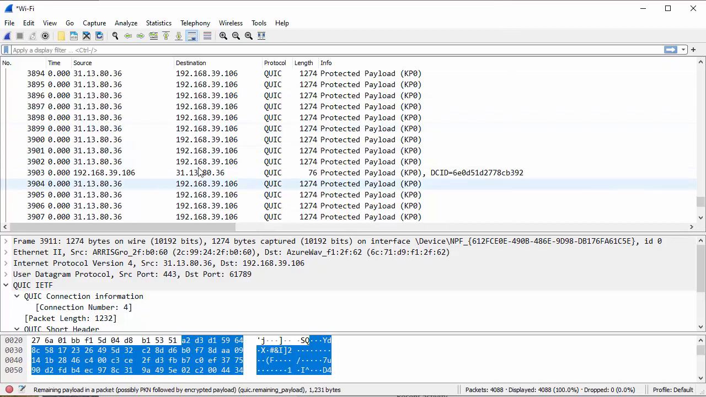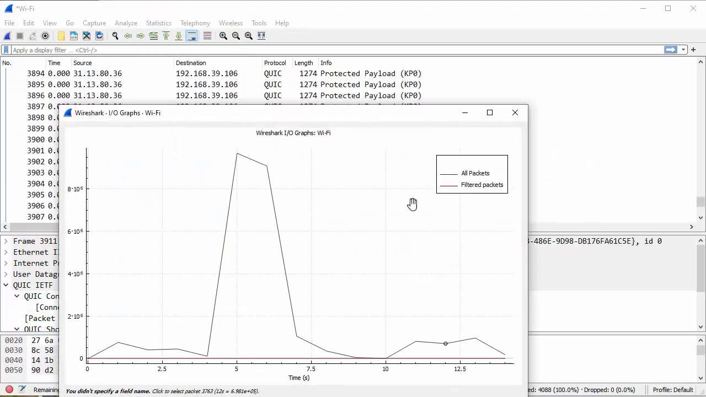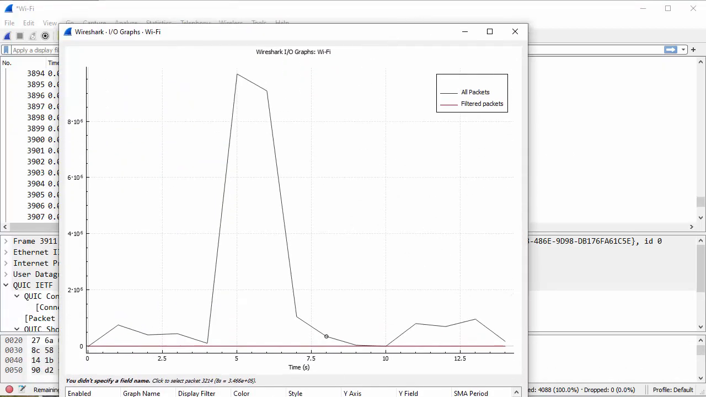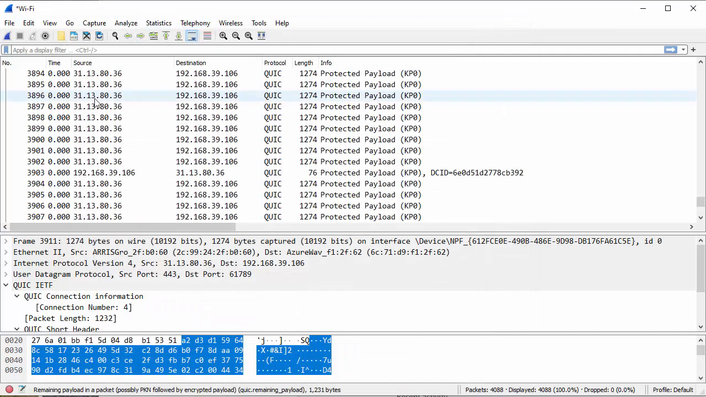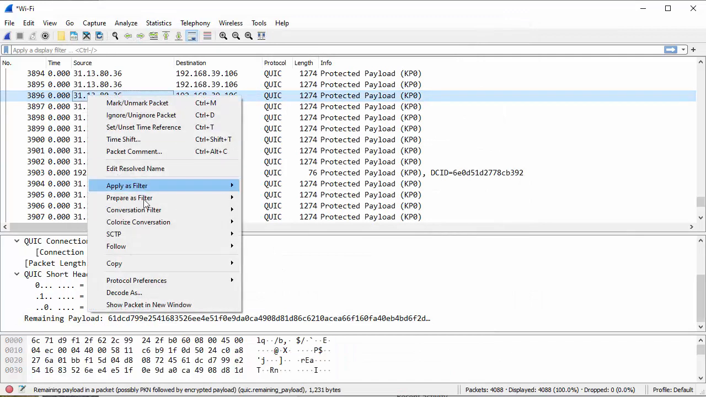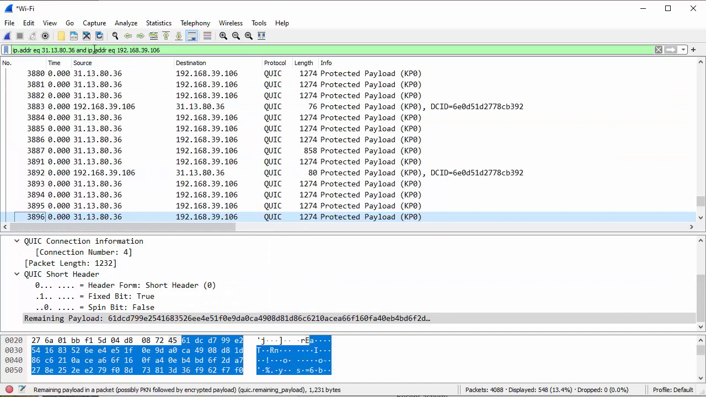So here's a trace. If I go to Statistics, go to IO Graphs, we get our typical IO graph right there up on the screen with all packets, that kind of stuff. Close that for a second. Now I'm going to simply right click on one of these, Conversation Filter, IPv4. So that's going to create a display filter between these two IP addresses.